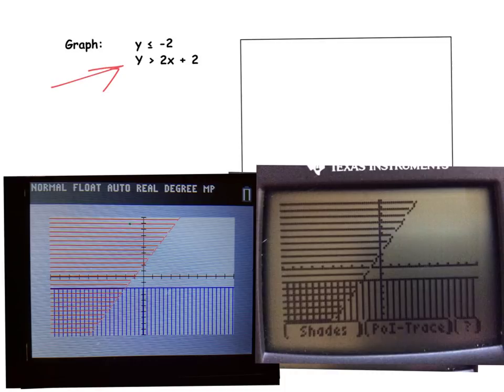We're looking for where both inequalities overlap, and it might be a little bit easier to see on the newer version of the calculator, in that the double shaded area appears to be in this bottom left-hand corner. But not to worry, your calculator can find this solution area for you.